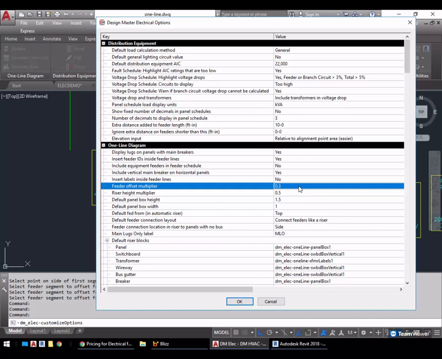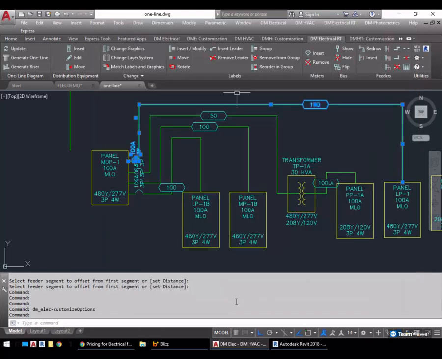So if we want to have bigger spacing, because you want to be able to fit more notes in there, you can increase this. And then any new feeders that you insert are going to use that offset. It won't touch anything that's already on the drawing. So if you make that change, you might have to go back and make some adjustments. So it's not something you want to constantly be changing in the course of a project.